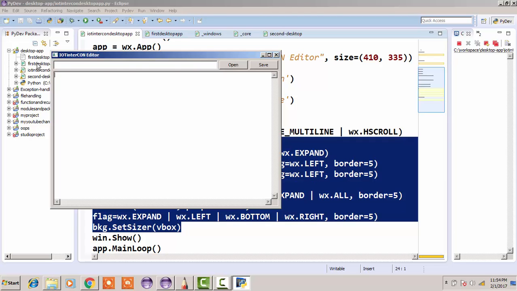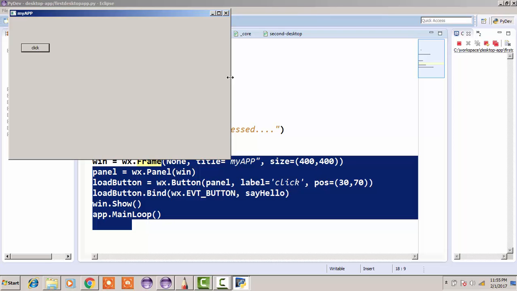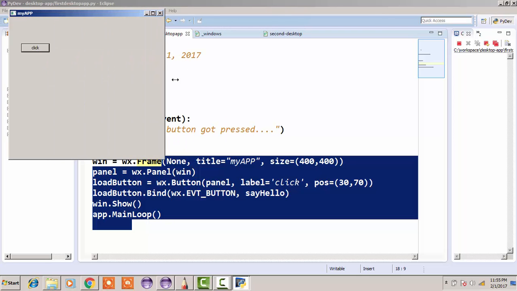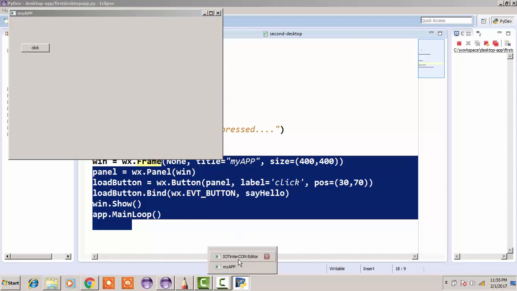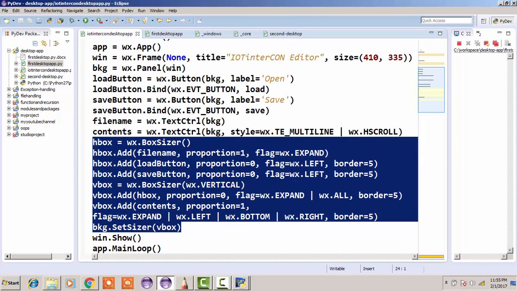If I run the other program, let's say this is my app and I want to resize it, the click will be at the same position, you can see. But here all are coming with the size. So we are doing some styling on it. If you have worked with HTML also, you can easily understand it.